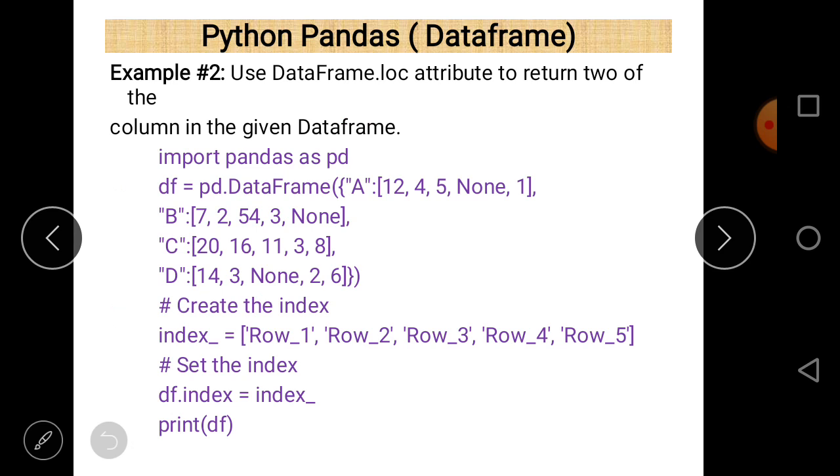Here is example 2. Use the dataframe.loc attribute to return two of the columns in the given data frame. So there is a data frame and it is different from the previous one. First line, as usual, import pandas as pd; the name of the library is pandas and the alternative name is pd. Then the data frame is created in the second line, pd.DataFrame.